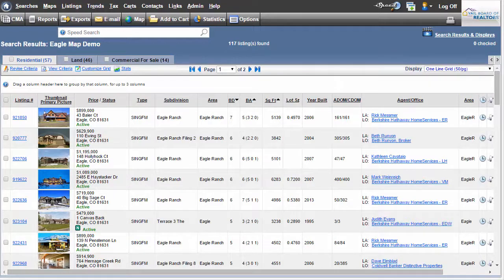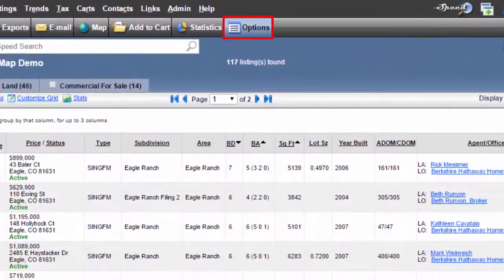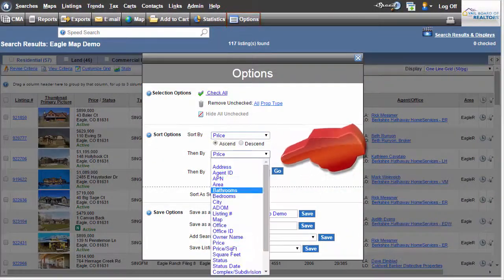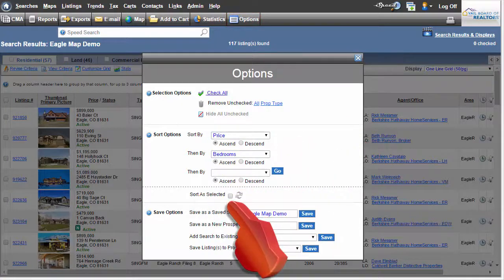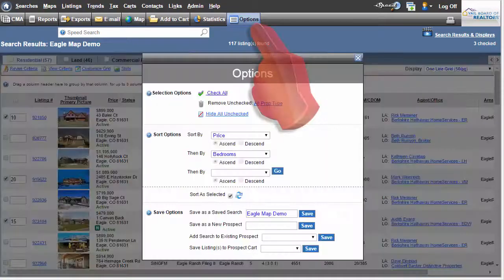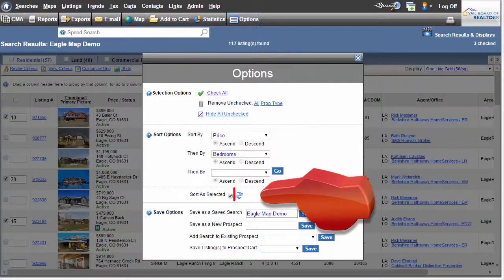Listings default to the sort order specified under Options. This can be changed by using the drop-down sort options. You can also turn on the Sort as Selected feature, which will add a sort box beside each listing. As you click a listing, the sort is added. You can manually add a sort position too. Click the refresh icon to adjust the display accordingly.